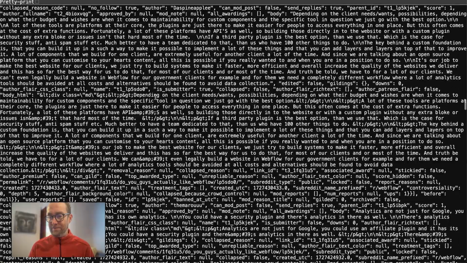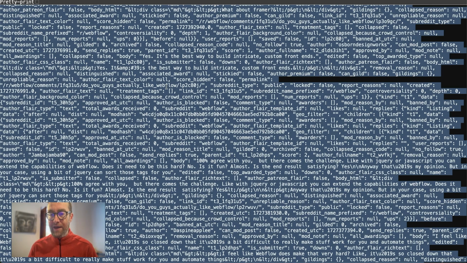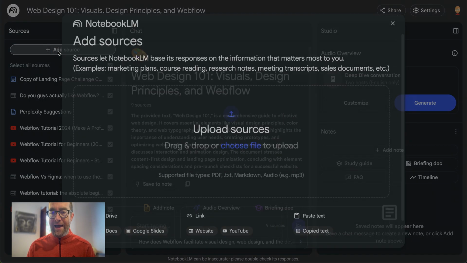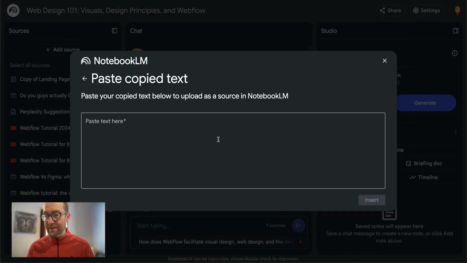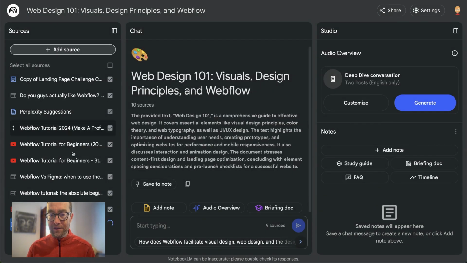And as you can see here, this is quite a lot of text. I'm just going to do Command A on my Mac to select all, and then Command C to copy. Then I'm going to add this as a source, as copied text, right? So this is how you can use Notebook LM to basically gauge the sentiment of any news that's happening.